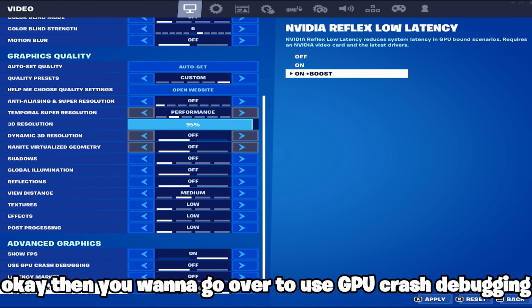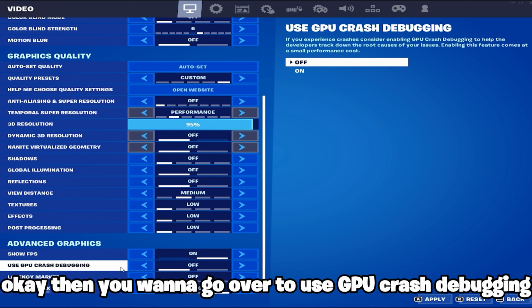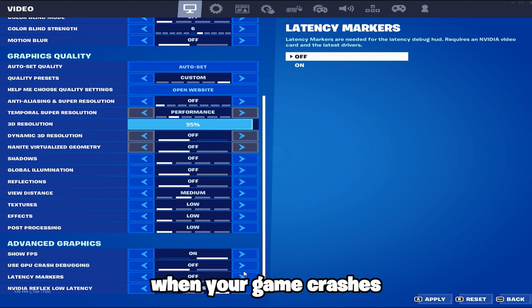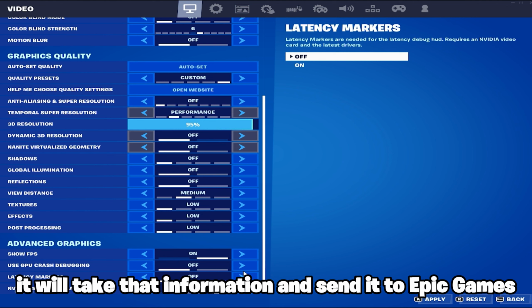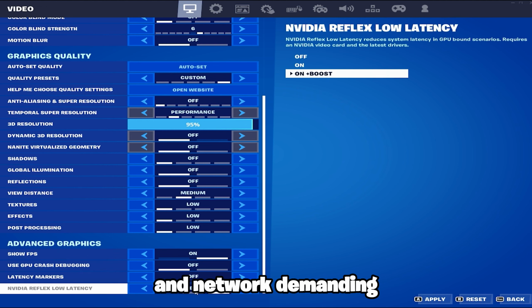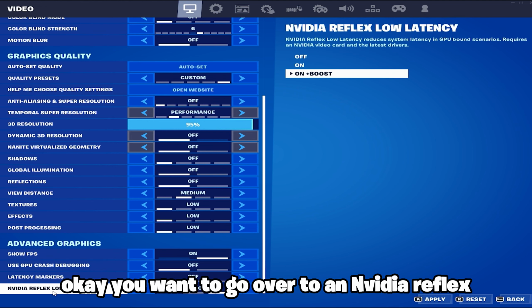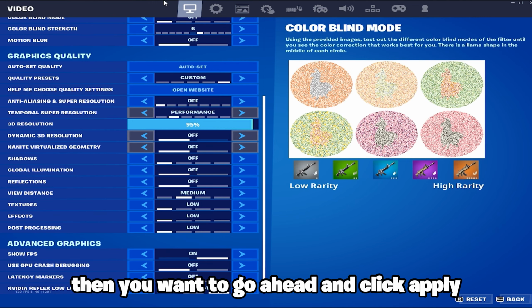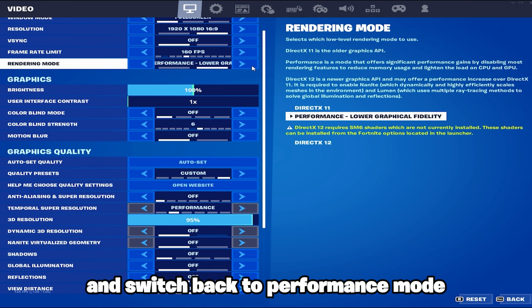Then you want to go over to use GPU crash debugging. This is also really important, as when your game crashes, it will take that information and send it to Epic Games, which is really hardware demanding and network demanding. You want to go over to Nvidia Reflex low latency and click on plus boost. Then you want to click apply and switch back to performance mode.